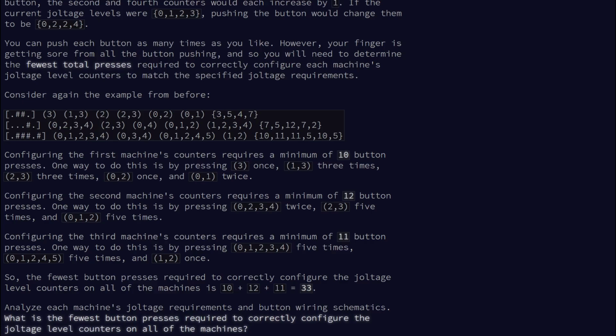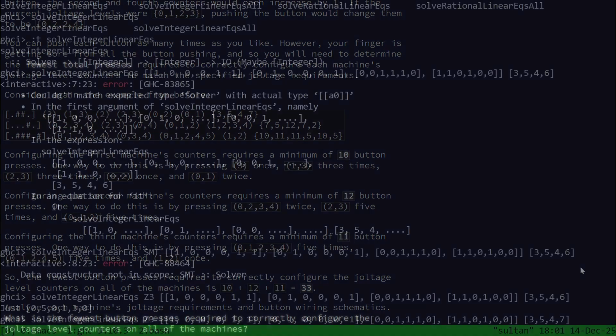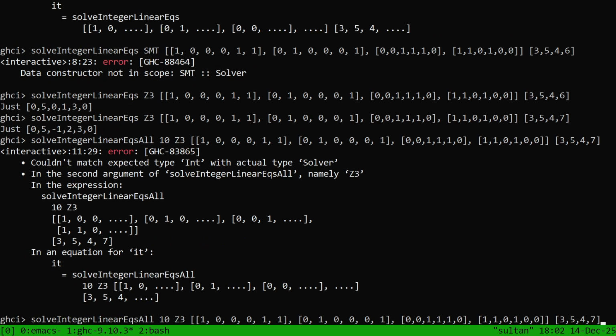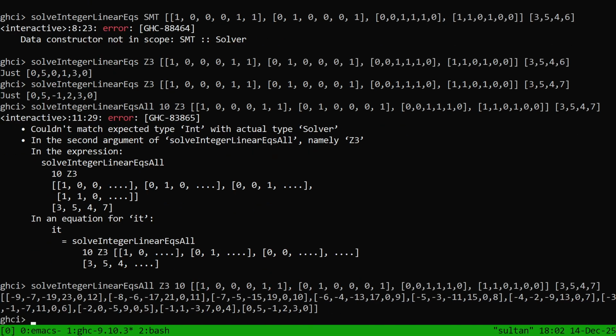Oh, I typed 2456. It should be 2457. Yeah, and it says, oh, you could just do a negative number of presses. Great. Give me 10 solutions, please. In this order? Yeah. So these all have negative numbers in them.